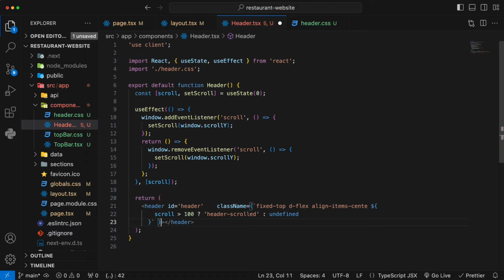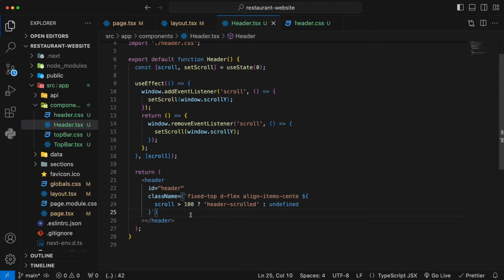We're missing a curly brace. Yeah, that's done. So just have a look at the class name. Again, it's going to be fixed at the top. Display flex. Everything is going to be aligned vertically in the center. However, we do have this one. When the scroll position is greater than 100, we want this class name to be added to the header, and that is going to be the header scroll.